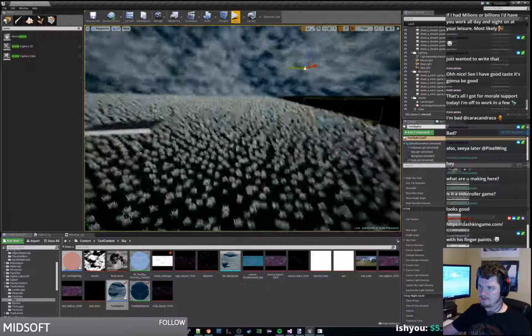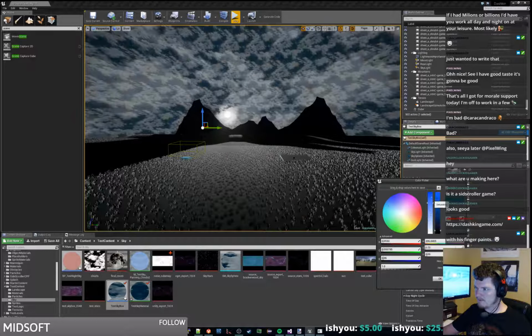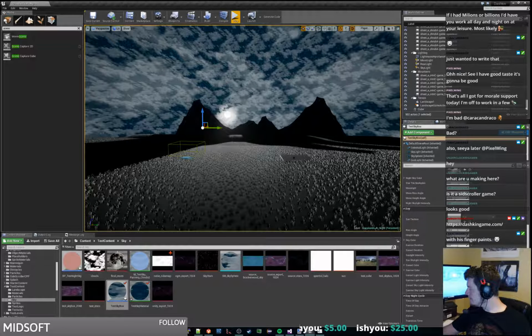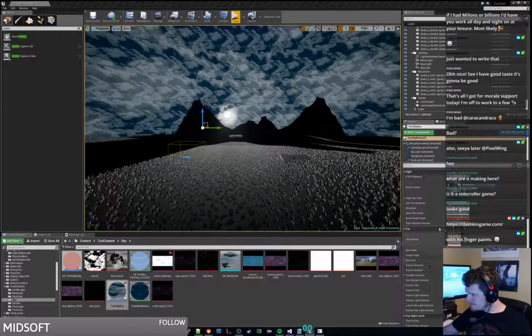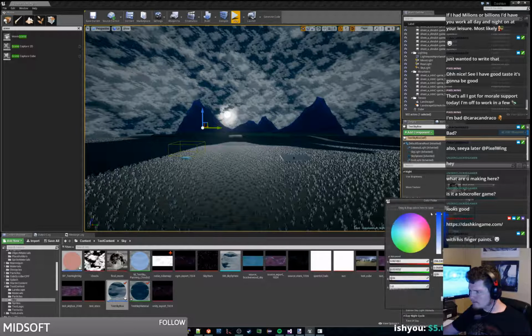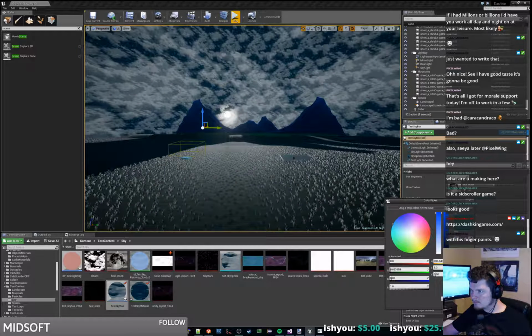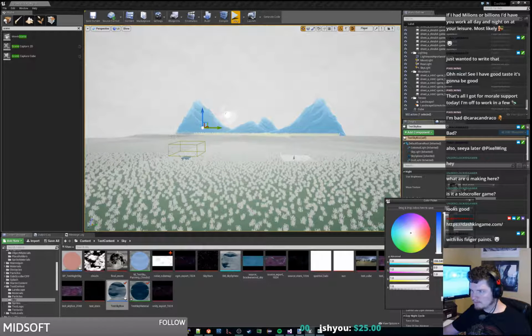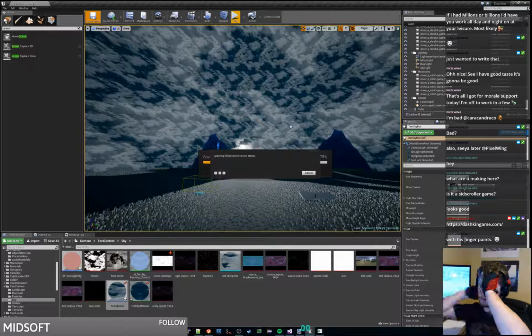16.9, 17, 18, 18.5, 19, 20. I guess our intensities are all off again because our color for our night is ridiculous. We have the intensity of the skylight is night skylight intensity, which is 0.5. Alright, cool. Slow progress, but progress.